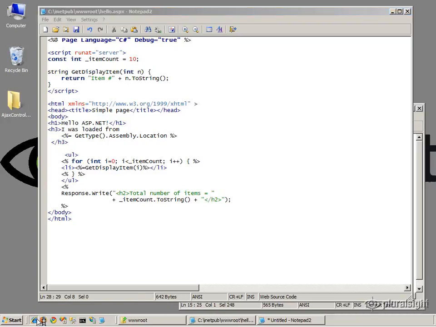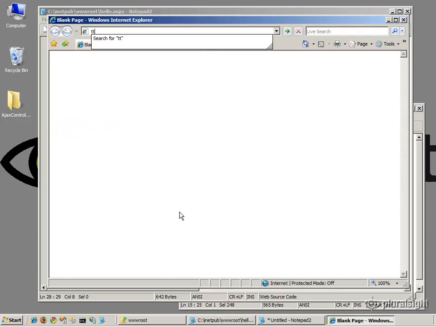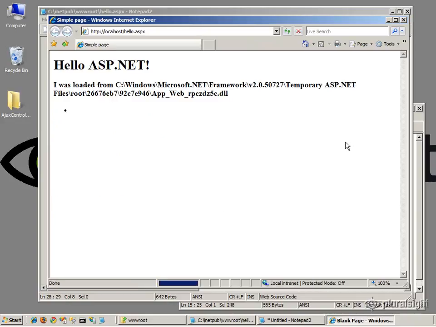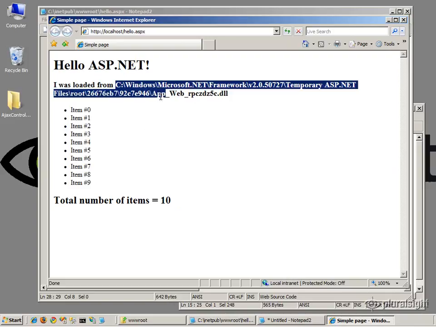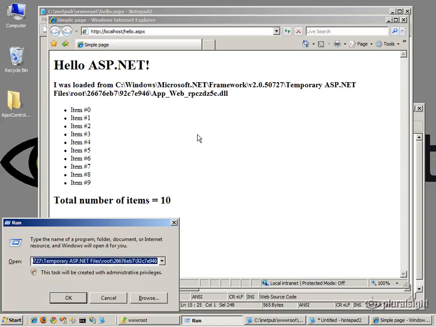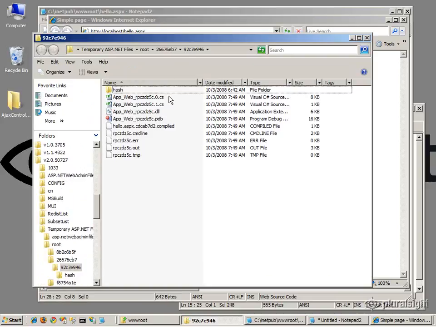So let's go ahead and run this page now. And we should see that dynamic content popping up, and we should also still see the reference to the directory where this page was generated. And I want to do one more poke in that directory to show you what's going on. So here's the generated content. 0 through 9 are the items, total number, all that was dynamically generated. And let's go ahead and take a look at this directory again so we can see the files in there.